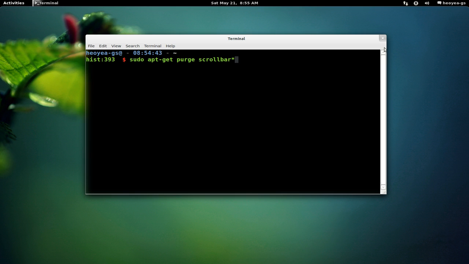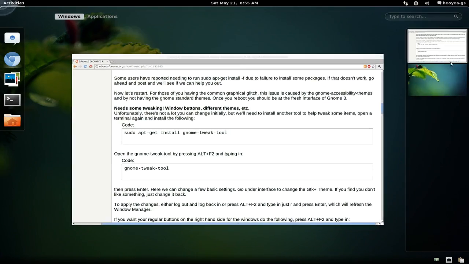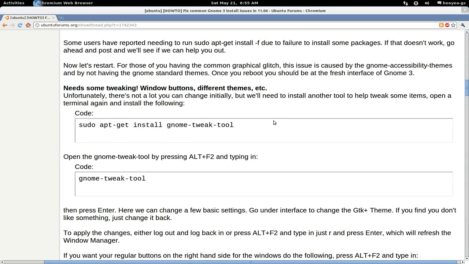That's pretty much it for the whole guide. If you can follow all that stuff I just told you about, then you'll have the same exact desktop I'm having right now, with the perfect themes and everything. That's about it for this guide.